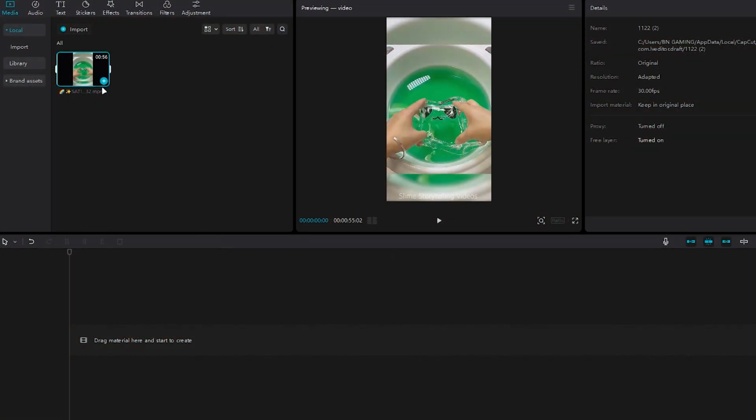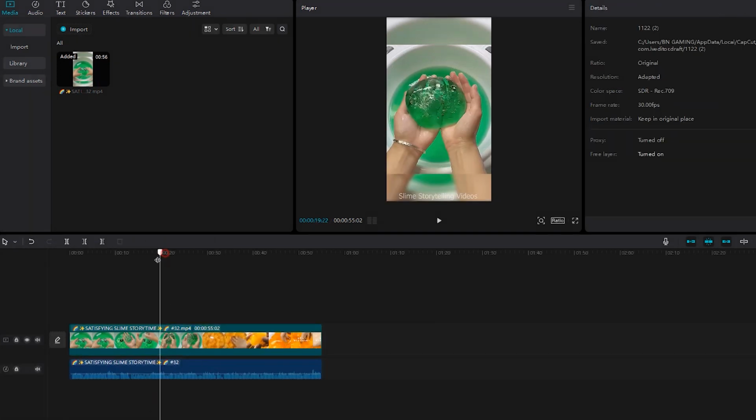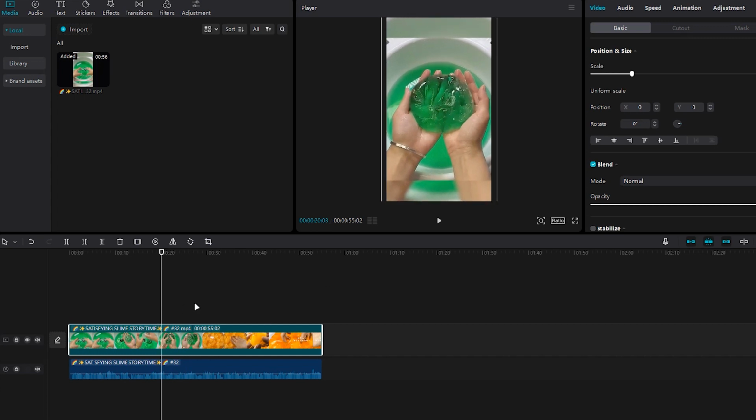Drag the downloaded clip into the CapCut editing interface. Adjust the frame and trim both the voiceover and satisfying clip to align them seamlessly. It should be in sync, as it is crucial for creating a professional and engaging TikTok.